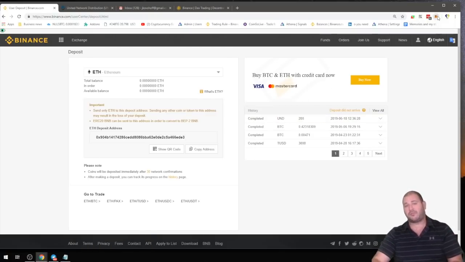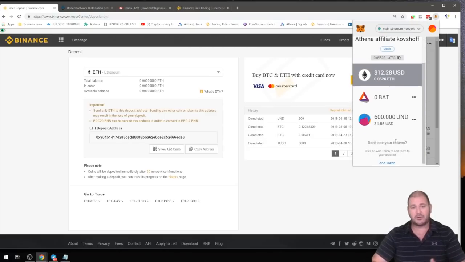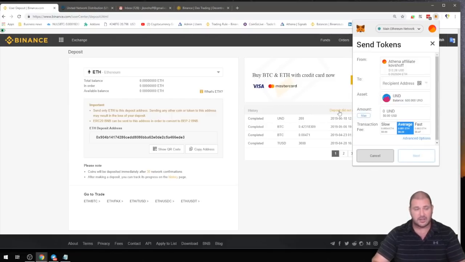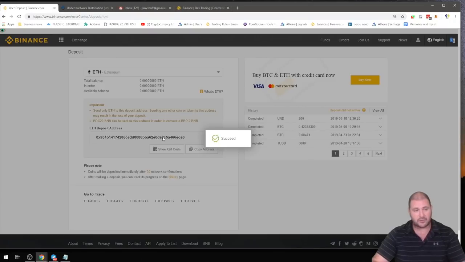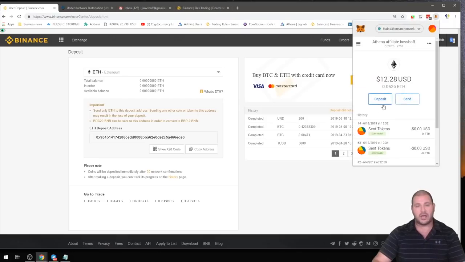Now, if I want to send it from my actual Mu, the exact same thing applies. I'm going to go to UND. As you see, I now have 600. I'm going to send, and I'm going to copy this address from Binance. Remember, it's your deposit address. Don't make that mistake, please. And then you're going to go and send it.